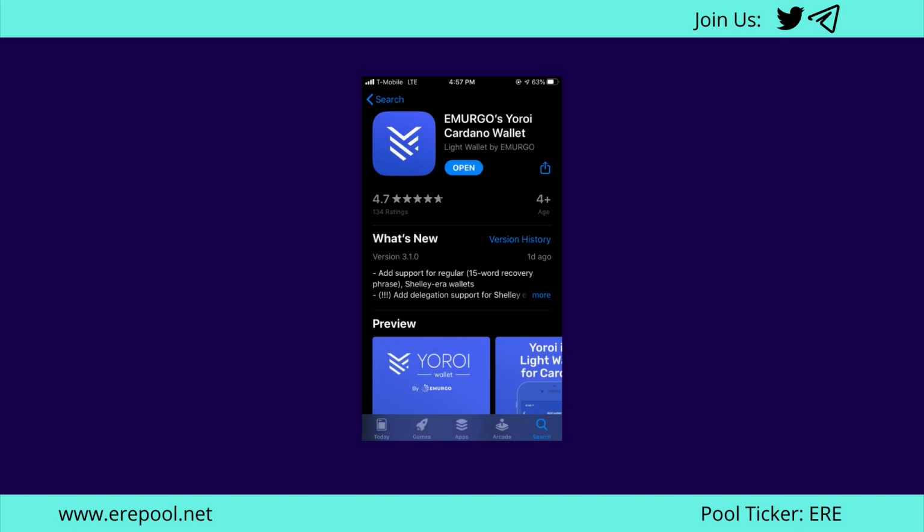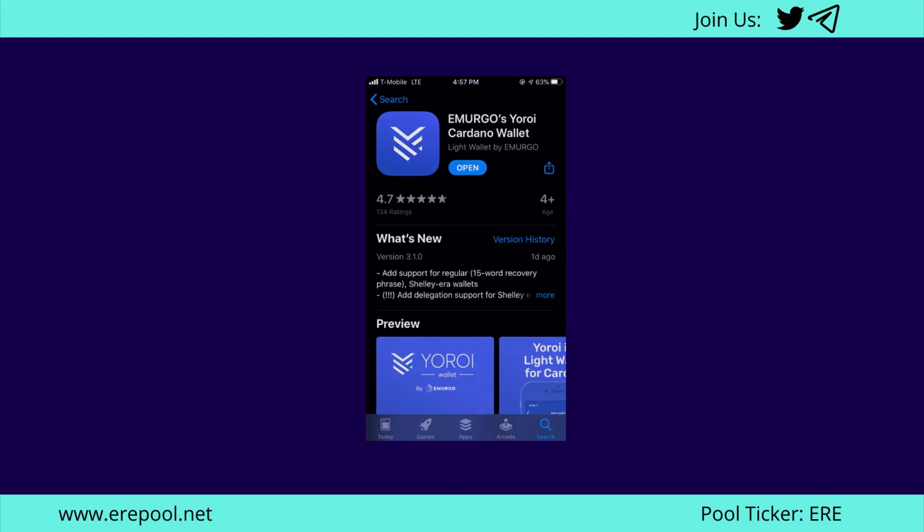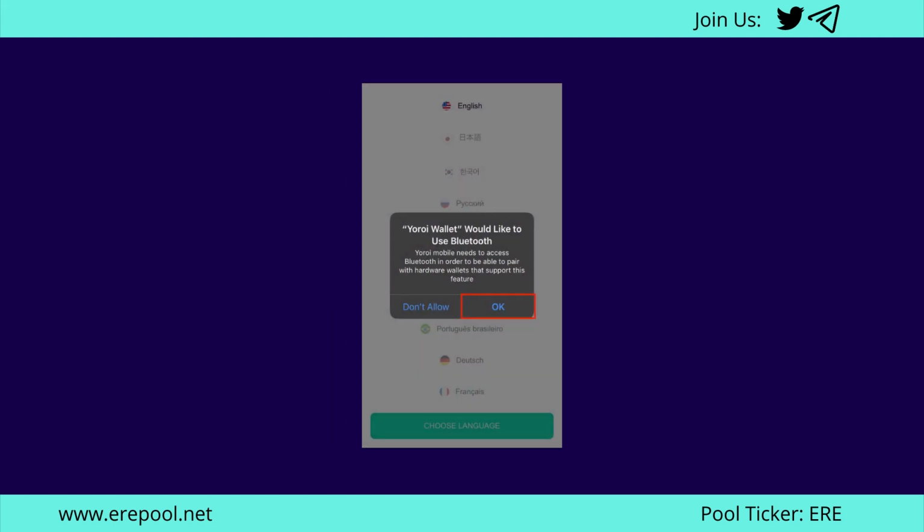Please go to the Apple Store and download Yoroi Cardano Wallet. As soon as you have it, we can continue with the next step. After the successful installation, Yoroi will ask you if you would like to allow Bluetooth access. In the case you don't need or use external hardware wallets like Ledger Nano X, then you don't allow it. In the case you use external hardware wallets like Ledger Nano, then please press OK.